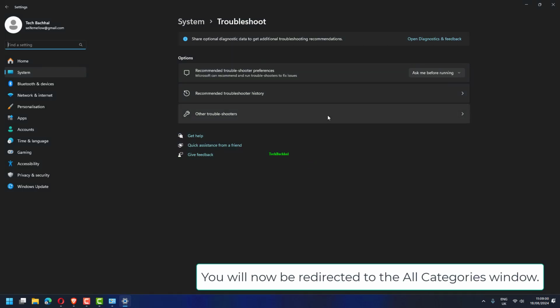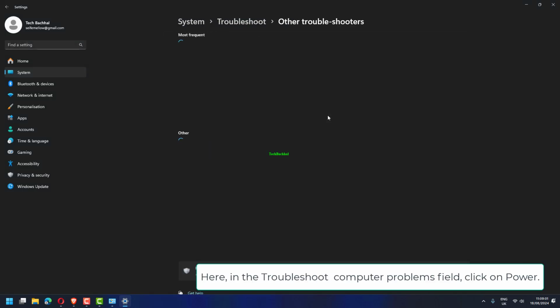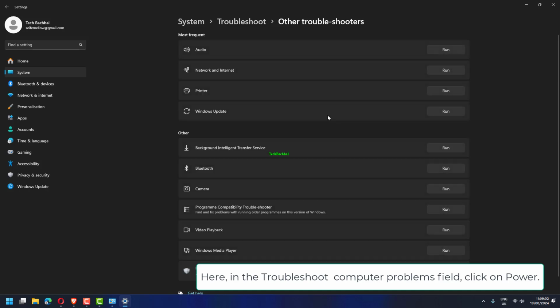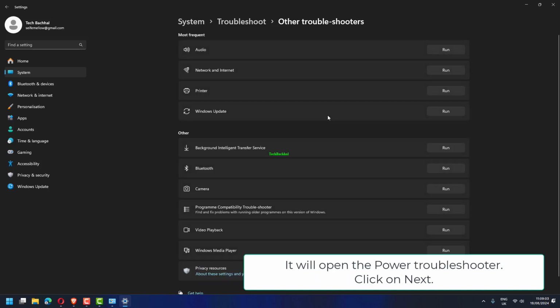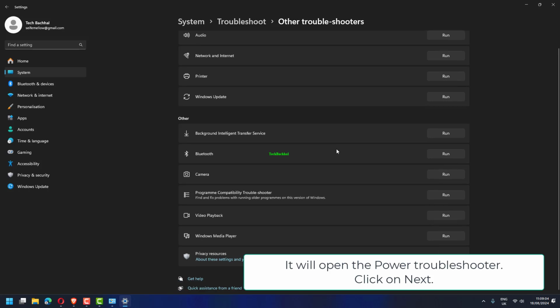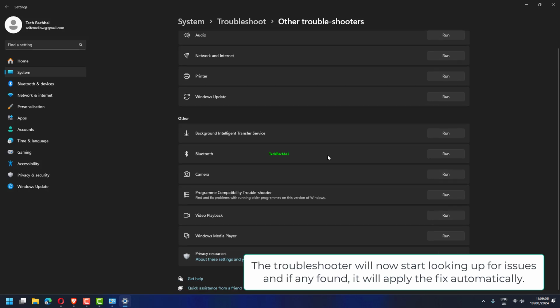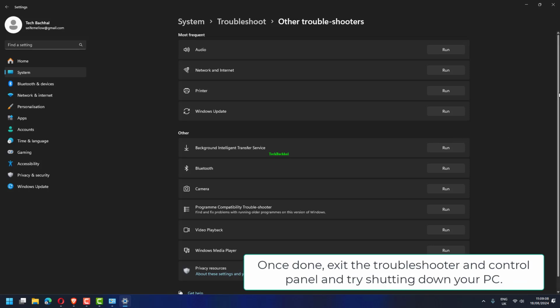You will now be redirected to the All Categories window. Here, in the Troubleshoot computer problems field, click on Power. It will open the Power Troubleshooter. Click on Next. The troubleshooter will now start looking for issues, and if any are found, it will apply the fix automatically. Once done, exit the troubleshooter and Control Panel, and try shutting down your PC.